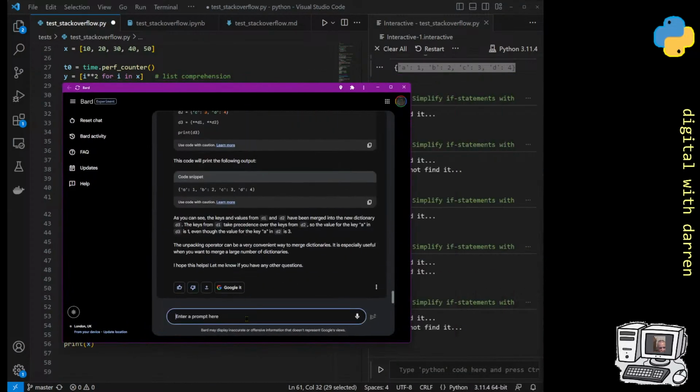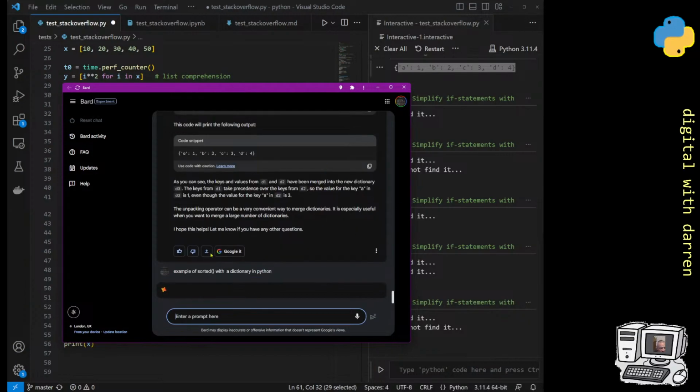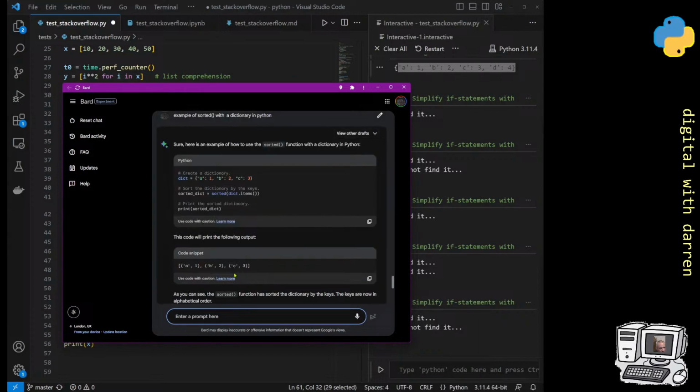So, you know, I could put something like example of sorted with a dictionary in Python. It's just running, and there we go. So that has created a dictionary, and then we could do sort dict items, and it will sort your dictionary in terms of its items, A, B, and C, whatever. The items weren't jumbled up here, so they came back in the same order.